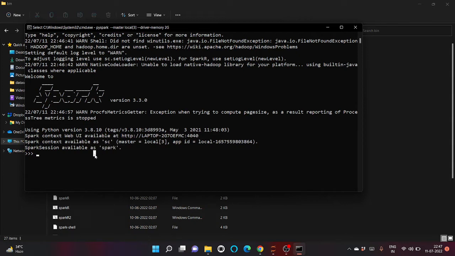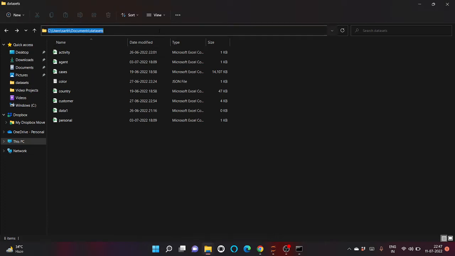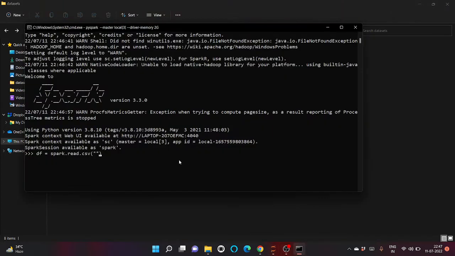Now let's do one thing. Let's read one file. spark.read.csv, and now let's specify the dataset path. Let's copy and paste it here. I want it to be read as raw, agent.csv.